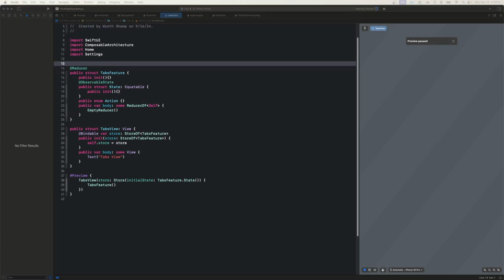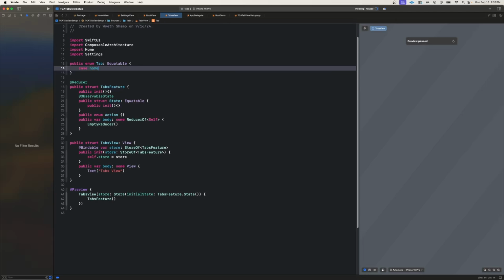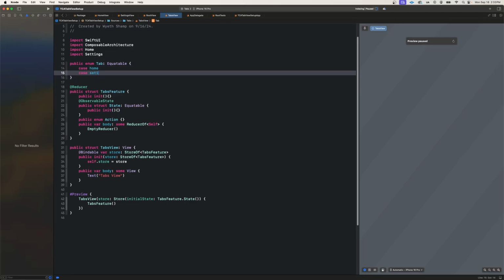Great. So in order to add home and settings as tabs, we first need some state to hold on to. So let's add a public enum, we'll call it tab, and we'll make it equatable. Give it home and settings.